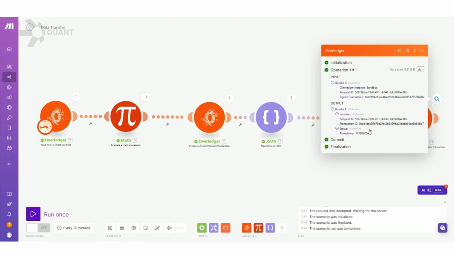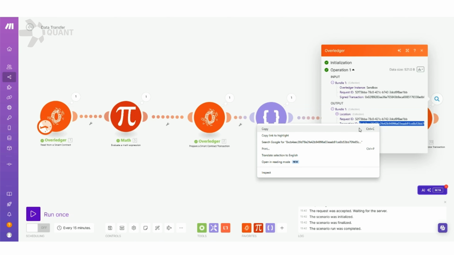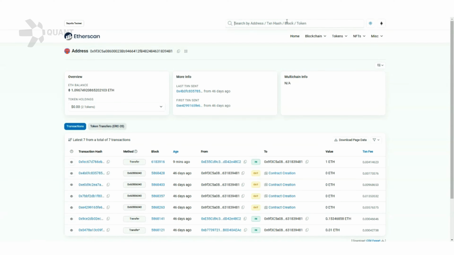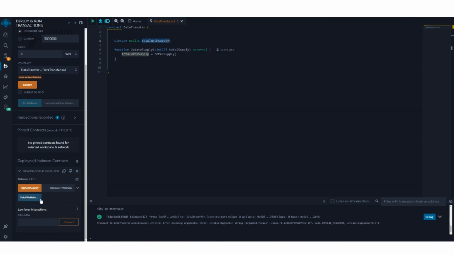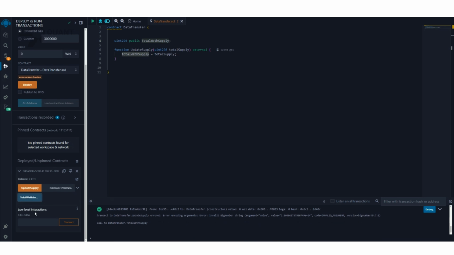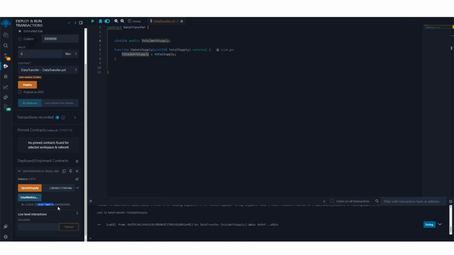Final step, we can have a look and get our Sepolia testnet transaction, and it's still being processed there. That'll probably take a few minutes or a few seconds to process. It'll be indexed, but we can then read the total supply and get our value.